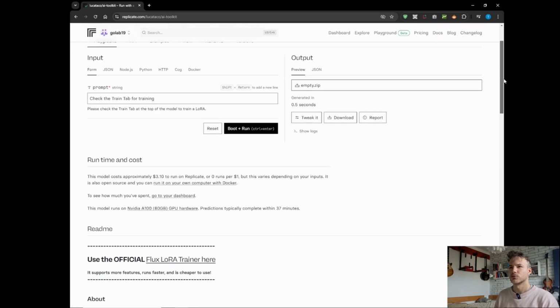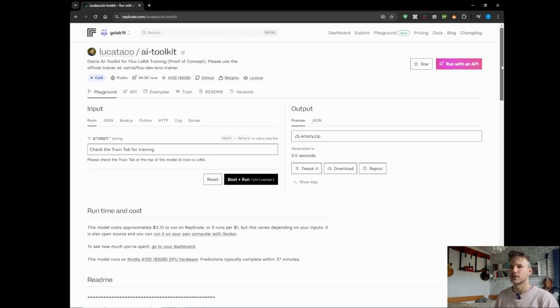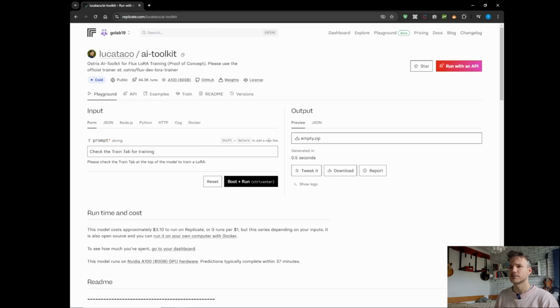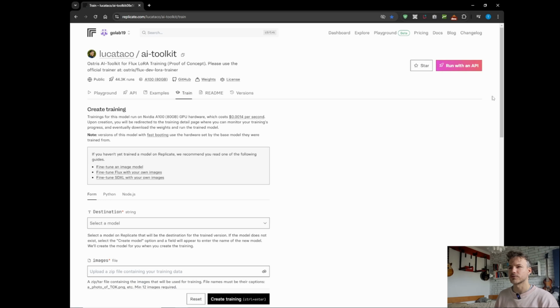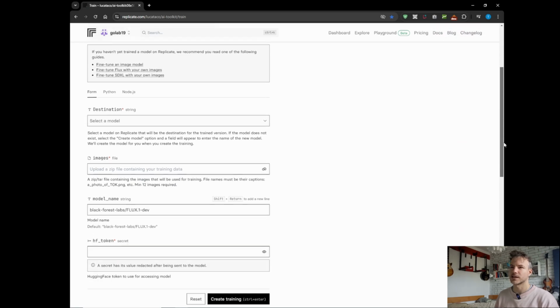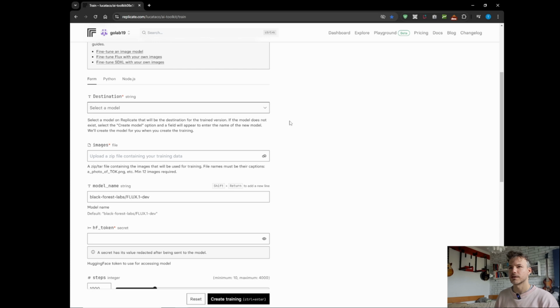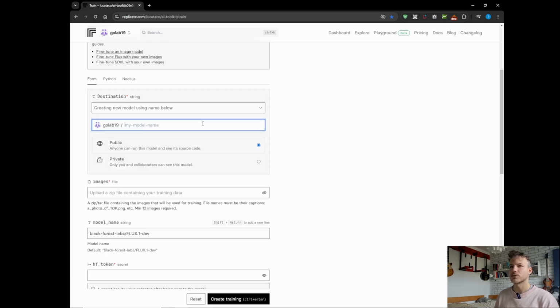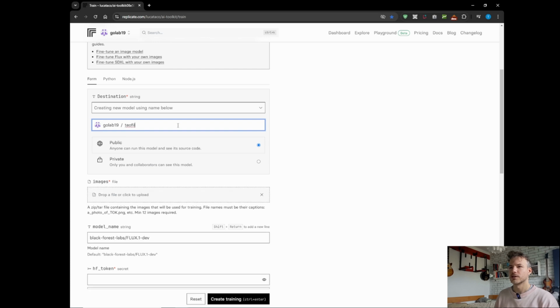This toolkit is used for Flux LoRa training. At the time of recording, it's the fourth item down the page. Click on it and you'll see a page with several tabs. Select the Train tab to configure the training process. The default settings are mostly fine, so we won't change much. For the destination, select Create a new model and give it a name. For this example, let's call it Flux LoRa.